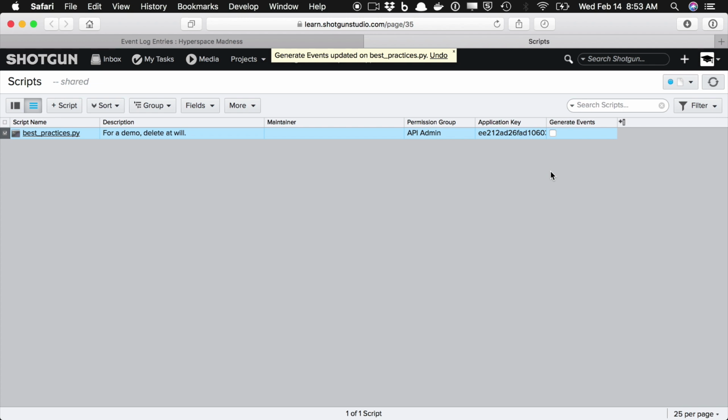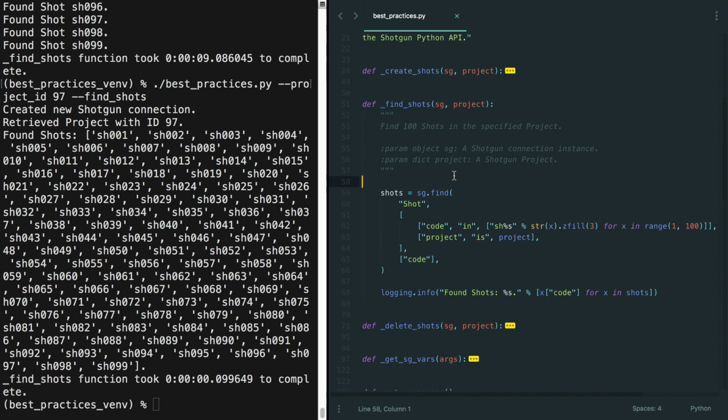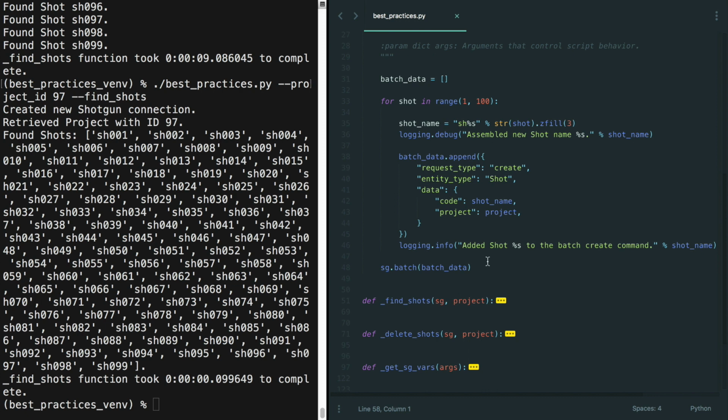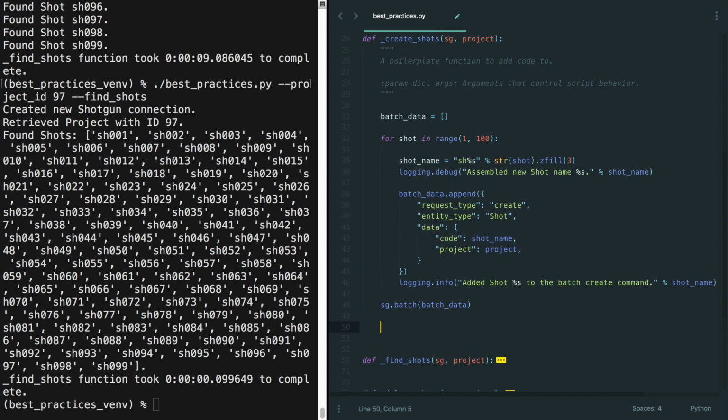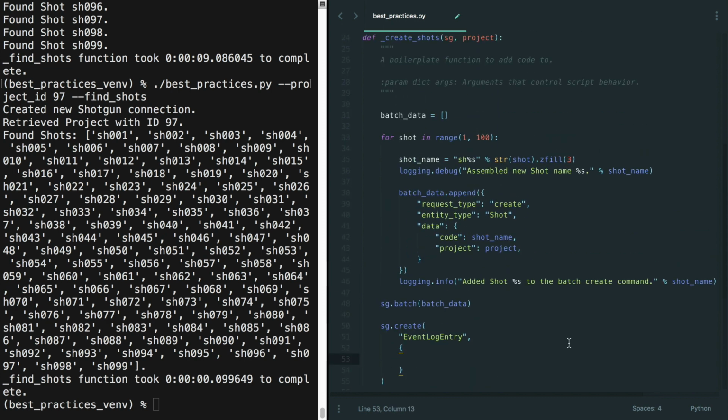What if it flies off the rails and deletes a bunch of stuff it shouldn't have? We'd have a hard time tracking an issue like that back to our script without any evidence in the event logs. So what do we do? Well, we can create a custom event log entry with the API in our script, but we'll be conservative and only create one log entry for each batch command.